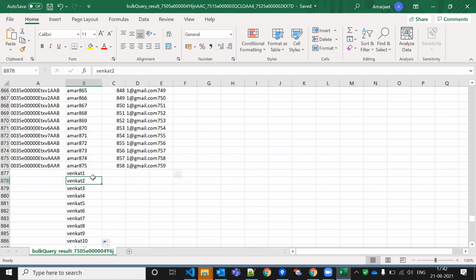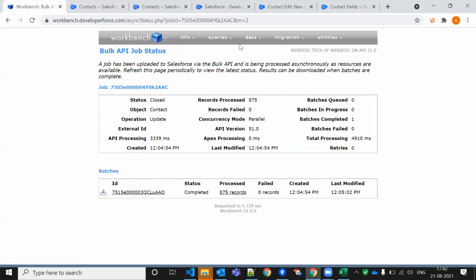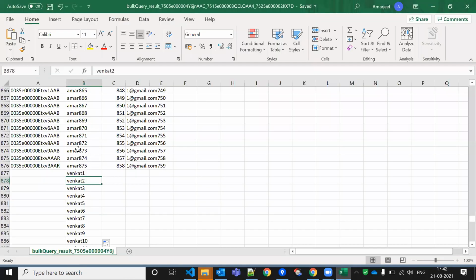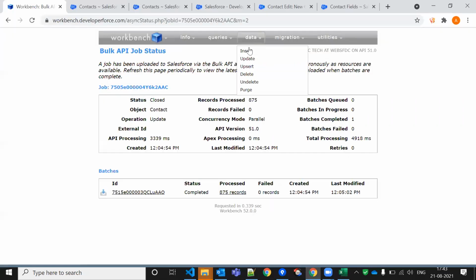But suppose I'm doing the upsert operation here, the third one. What it will do is update the existing records where we have an ID, and where we don't have an ID, it will create those records. Upsert is a combination of update and insert. So let me do the upsert now.